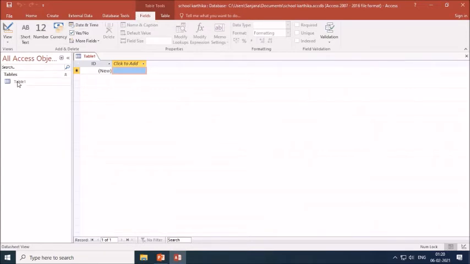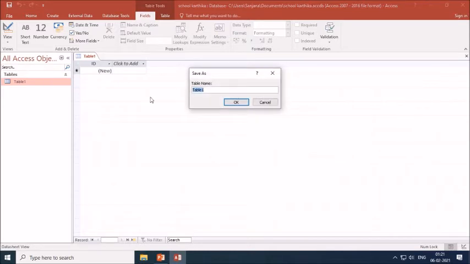Now we will create a table called School Register. So we have to give the name to this table 1, School Register. Just click on this table 1, go to view and click on design view. So it will allow you to give the table name as, you can type here, School Register.